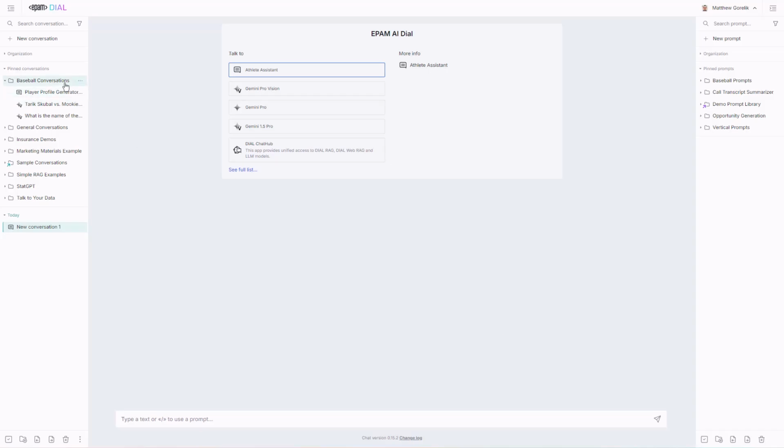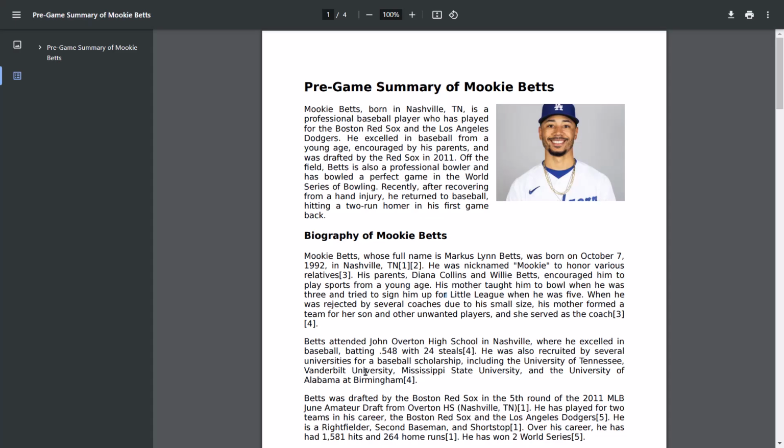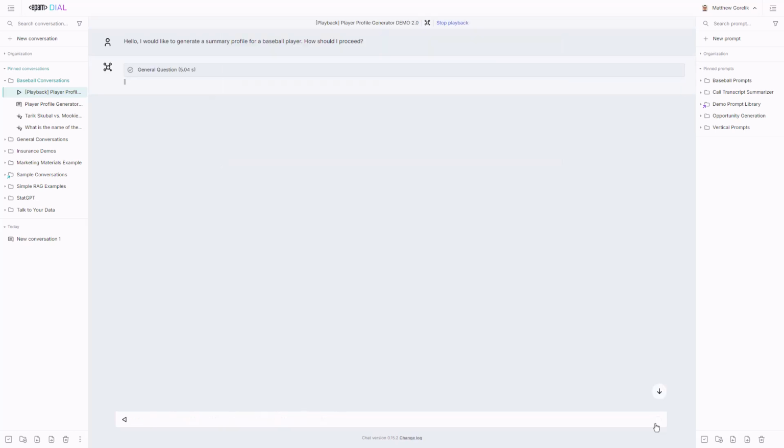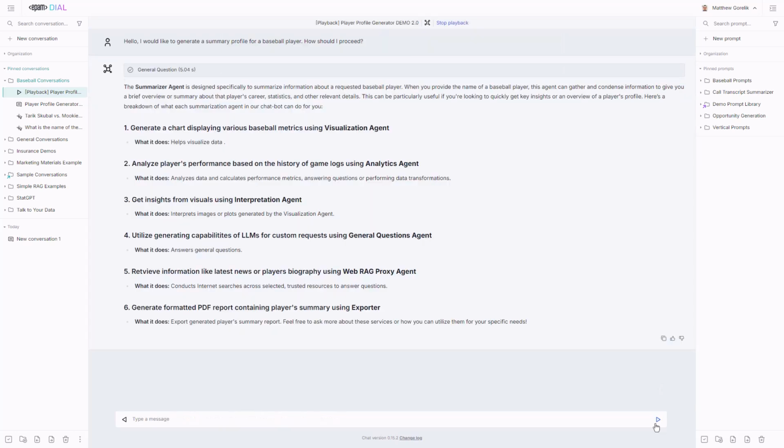In today's video, we will be exploring our athlete profile generator Dial application. The output is a generated PDF report about our player of choice. Let's dive in and take a look at how we get there. We'll start by asking the application what it can do.